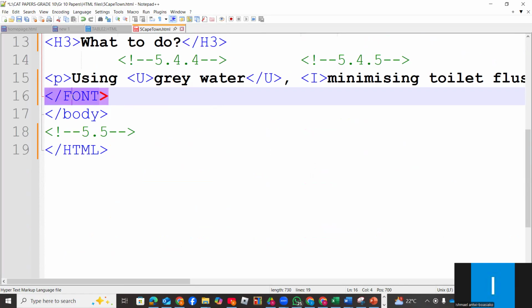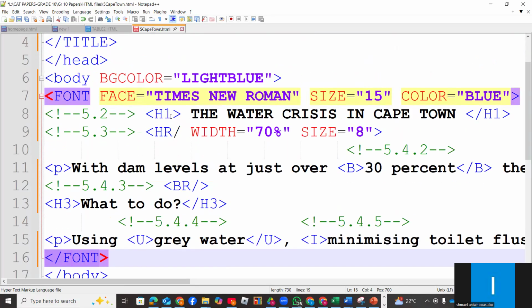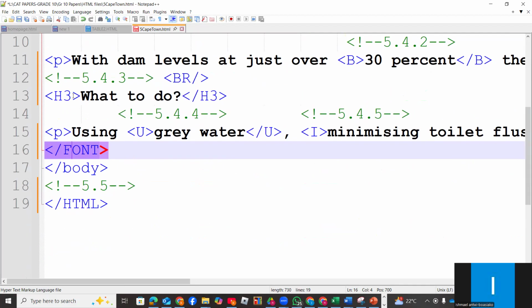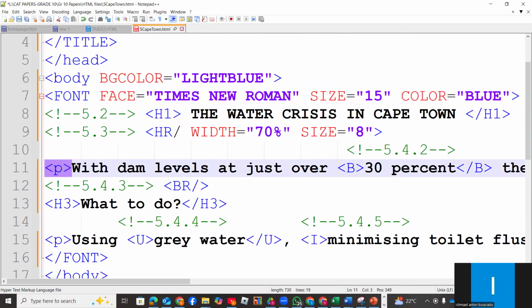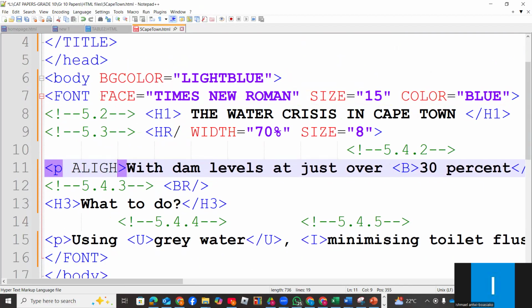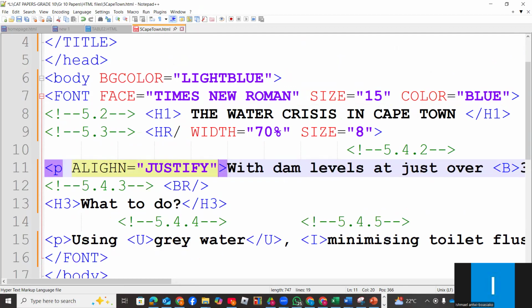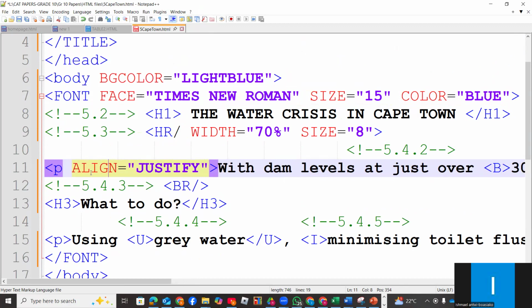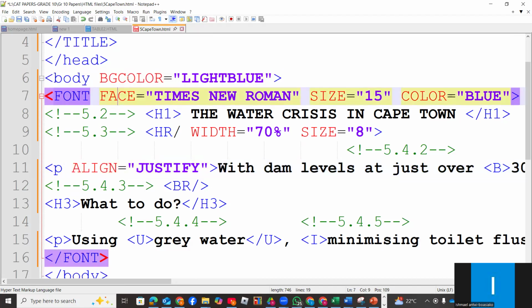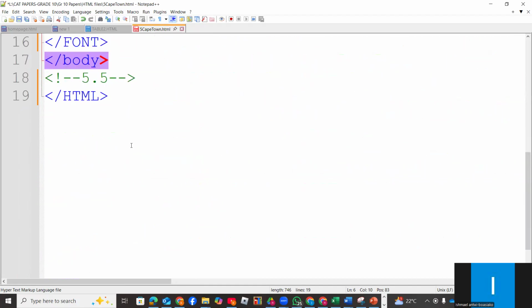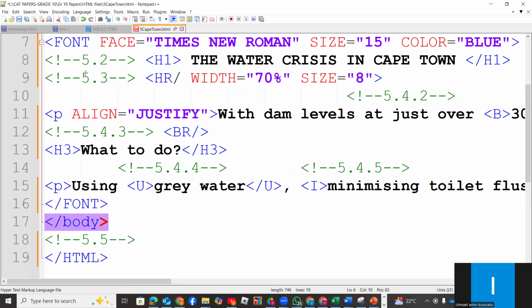Right, so these are the basic tags as a grade 10 learner you must know. You can also insert a paragraph, which is P. Then we can align the paragraph, say align equals to maybe justify. If you want to justify this paragraph, you say align equals to justify. These are called attributes and they are part of a tag. So take note. And you can see that the attributes are always in red font color. Right. That is all about HTML.